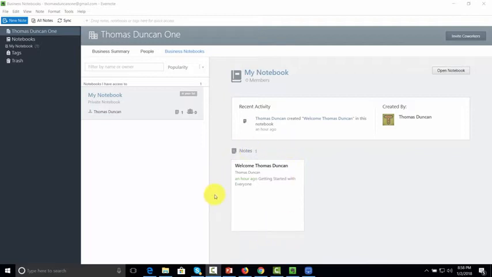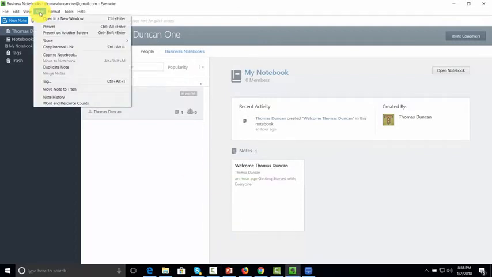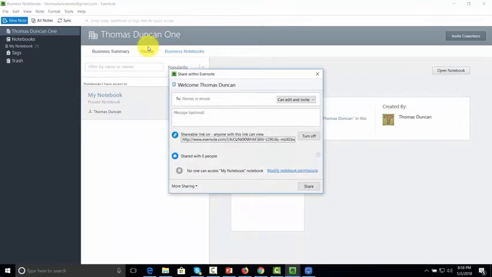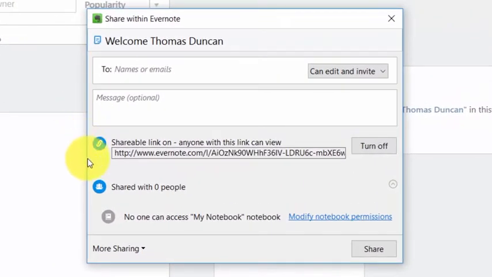So we would take this note that we're looking at, the one that says Welcome Thomas Duncan, and we can go to the Note section, and we can actually go to this Share menu. What we're going to do is click Share Note. That's going to give us a dialog box. What you'll notice is that we can write in the names and emails of individuals who we want to see that note. Now we can give them certain privileges.